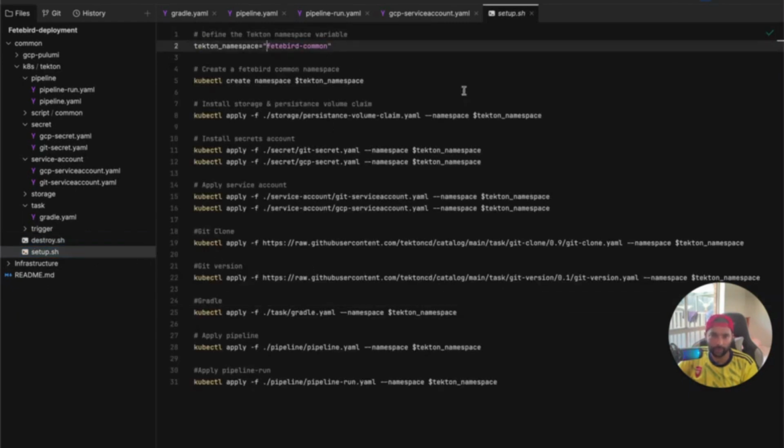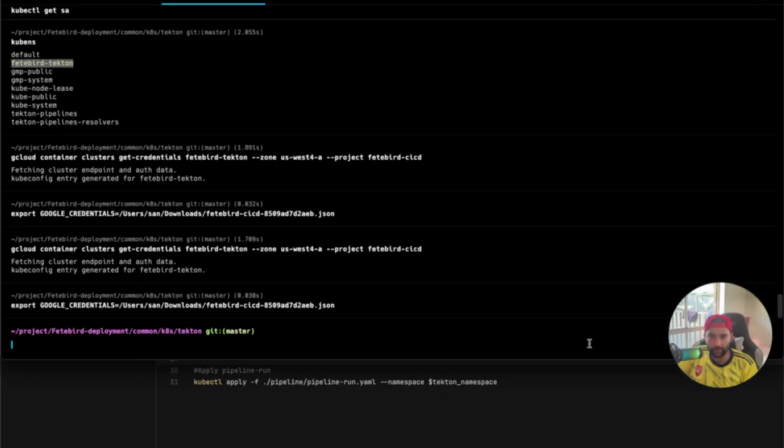So over here I have created a namespace known as the common namespace, and I am saying to apply a volume, then I have a secret, then a service account, then I'm installing the tags for git cloning over here, and I have Gradle tags which I have created myself, so I'm saying to install, and I'm saying to apply the pipeline and a pipeline run. This is all kubectl commands. Now I don't want to run these individually, so I want to run them all at the same time.